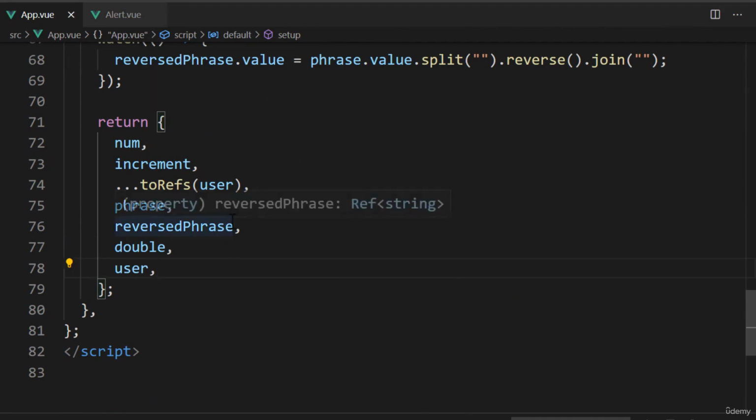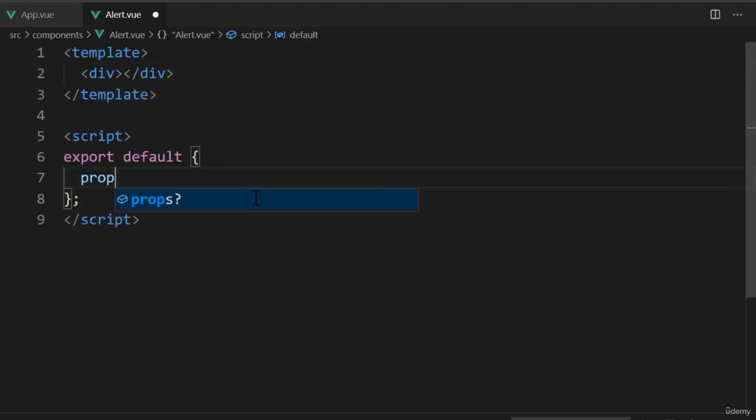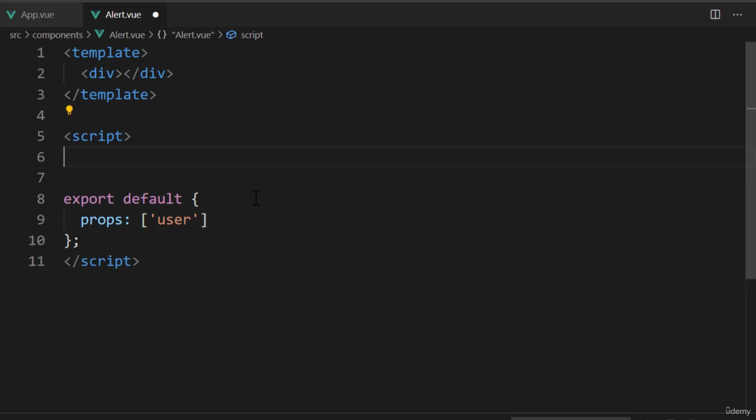Time to work on the alert component now that we have everything we need from the parent component. Back in the alert component file, we're going to accept the user object by adding the props option to the component. The props option is another option that isn't available in the composition API. We still need to use the options API if we want to accept properties. The next thing we'll do is use the user prop to create a computed property. It'll check if the user prop has changed. Since we'll be creating a computed property, we'll import the computed function from the vue package.